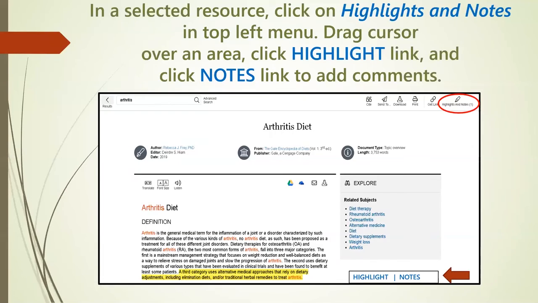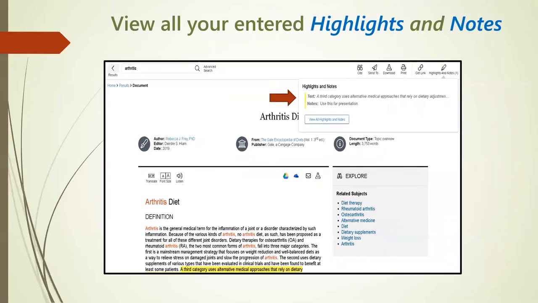And this can be very important for you. For example, if you're going to visit your healthcare professional and you want to share information with your doctor or nurse practitioner that you want to ask questions about, it would be very important to have this information with you. You can see that a box comes up and it tells you the text that you've highlighted, and it also tells you the notes that you've added into this particular document.